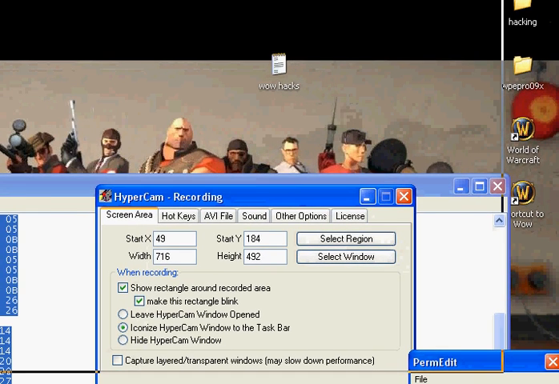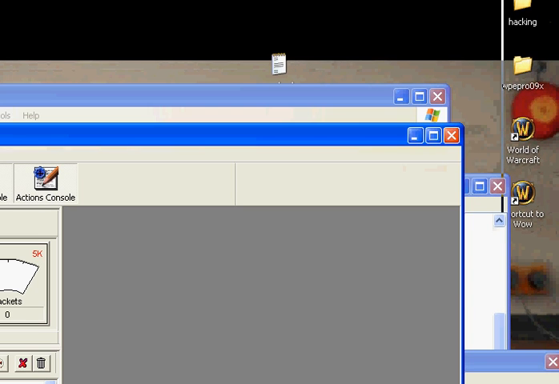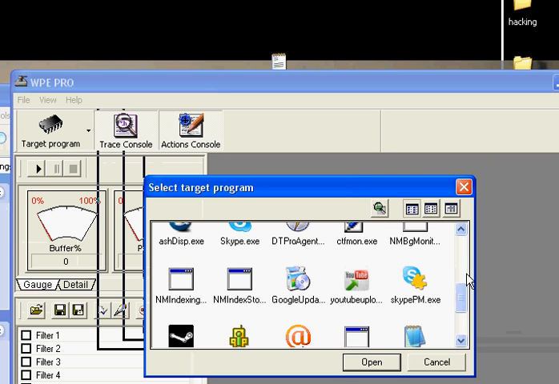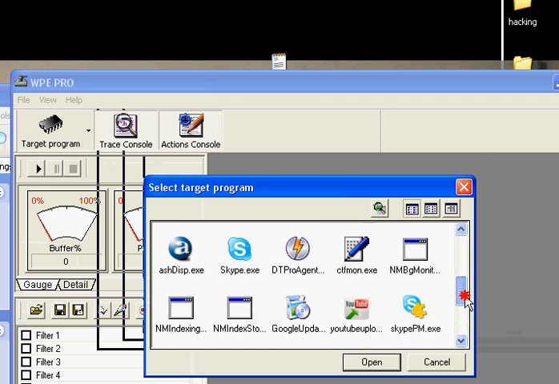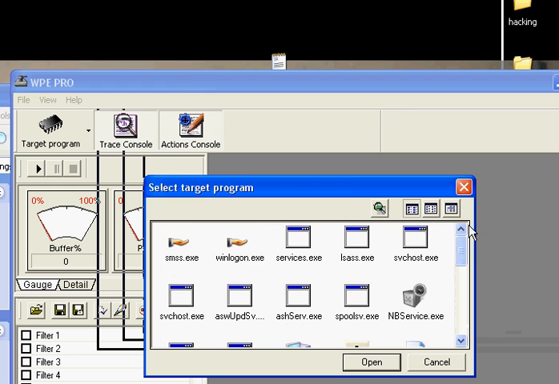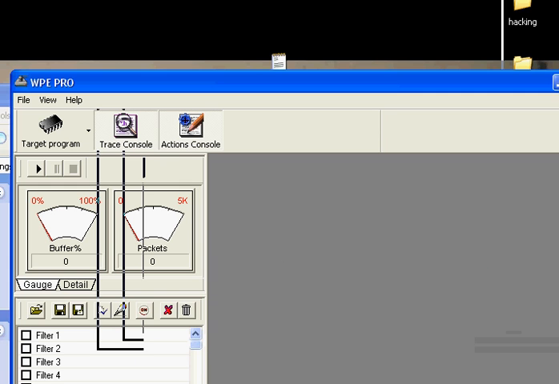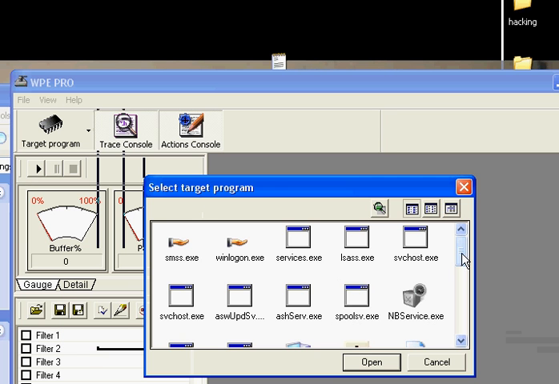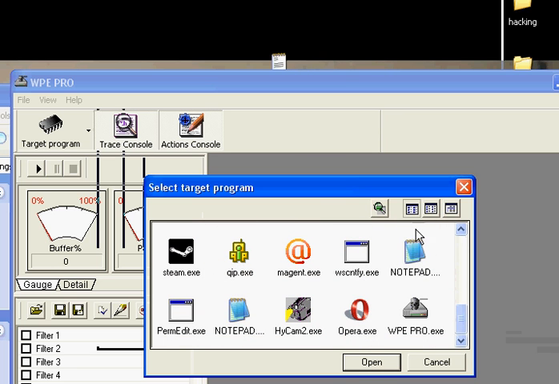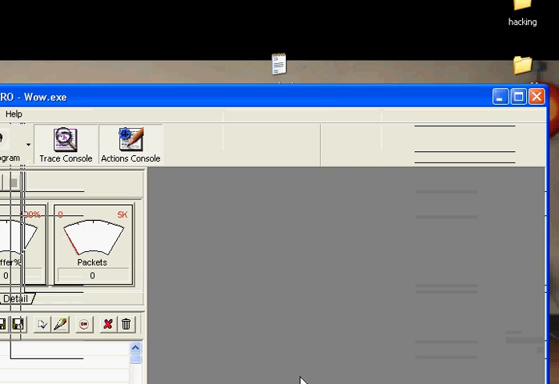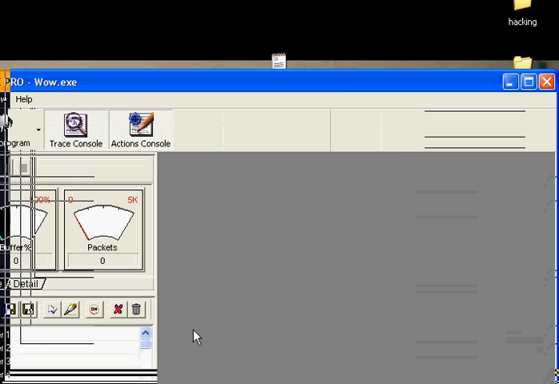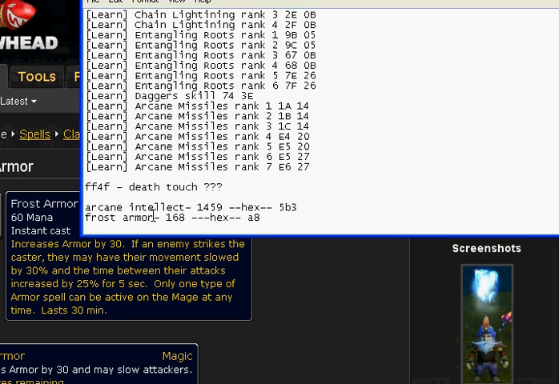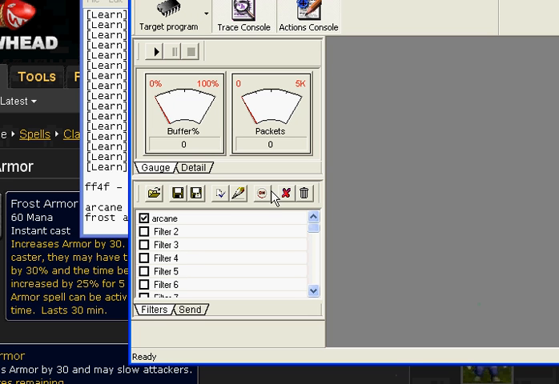Now I log out. Okay, now I'm going to launch. I have WP Pro off, so I'm gonna launch it. Perma edit it. Here I edited it. Targeting WoW. Oh, I need to launch it after WoW, I think. Try perma-editing. Yep, I can't see WoW. Gonna figure that out now. Okay, here we go, I figured that out. Here we have WoW exe. And now we're going to go make some... Okay, because I lost my filters, these are the thingies for hex, for arcane intellect and frost armor. I'm gonna continue without you now.